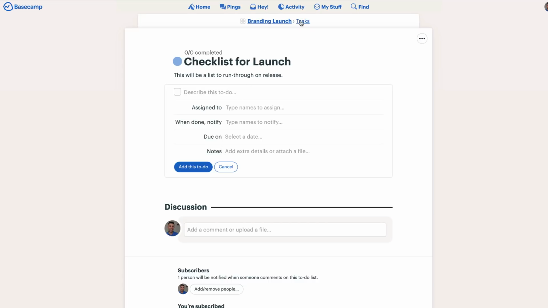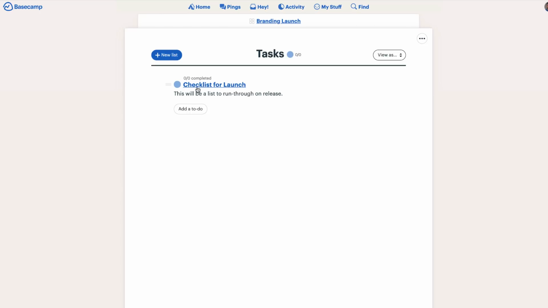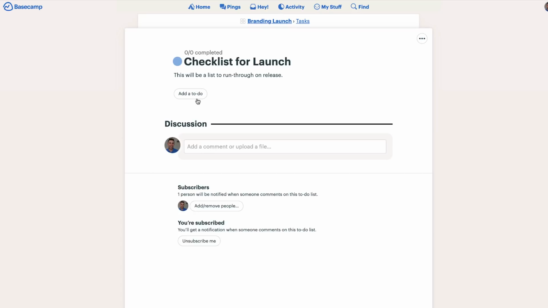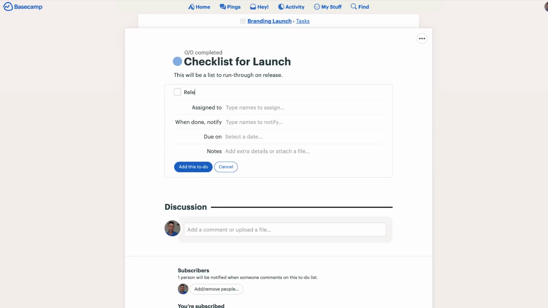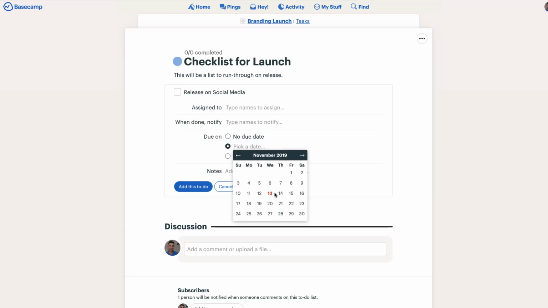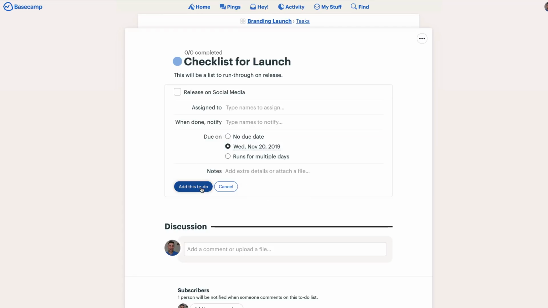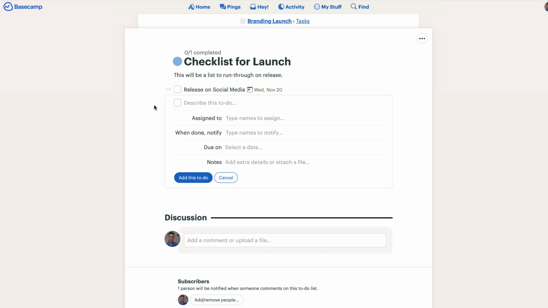So if I go back out to the tasks area, you see that this checklist has been created. You can have lists below it, you can create new lists, so you can add as many tasks as you want to this. In this case, it could be checklist for launch, could be release on social media. And here below, you can assign it to certain people. You can assign when it needs to be done, or who needs to be notified when it's done. Then you can select a specific day for this one to be done by, so it could be next week. You can add some notes below or attach a file.